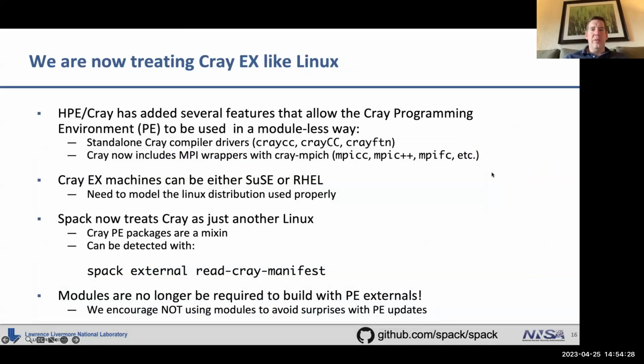This is probably the most relevant one here for folks running on Cray systems. We have been working with Cray, HPE now, for a long time via El Capitan and Frontier, which are both under the Coral 2 collaboration. And we got them to add a lot of things that make the Cray programming environment a lot less modular and stateful.